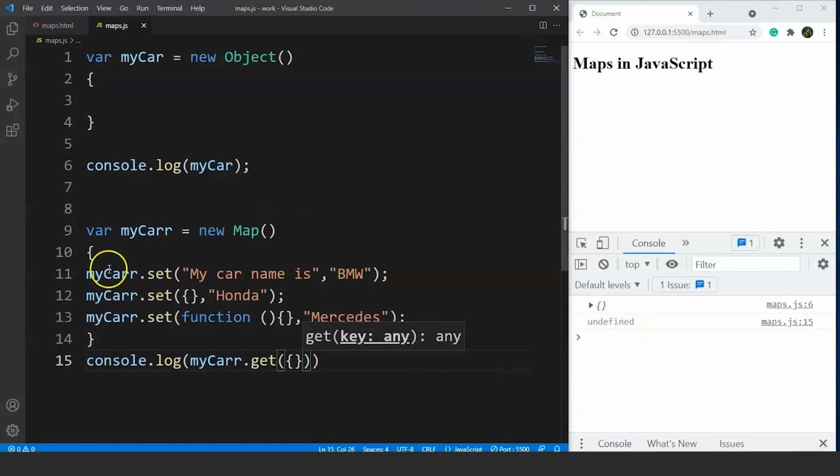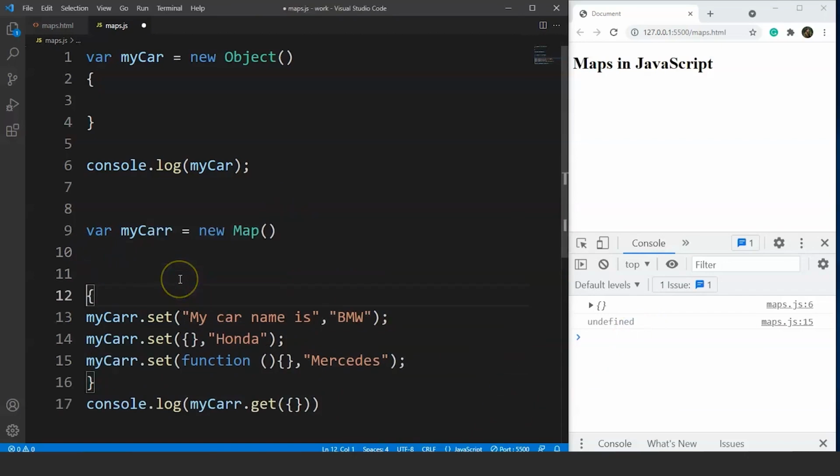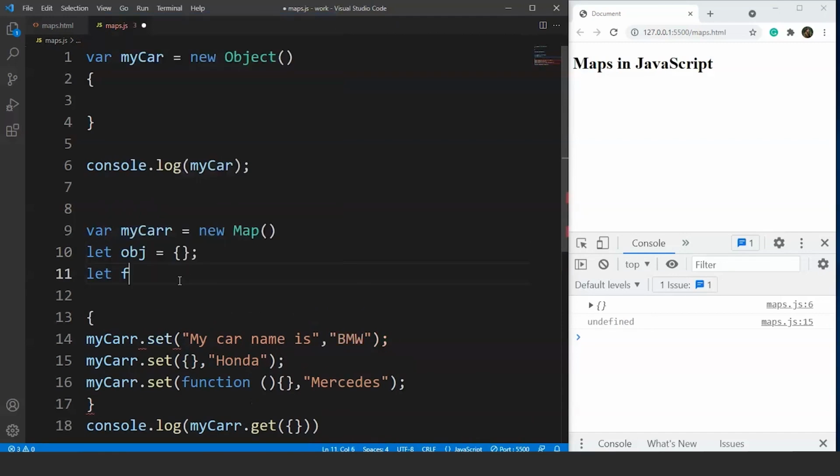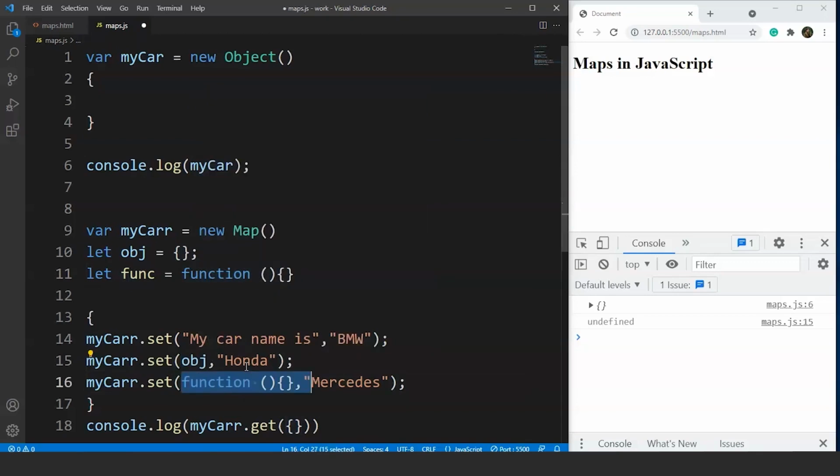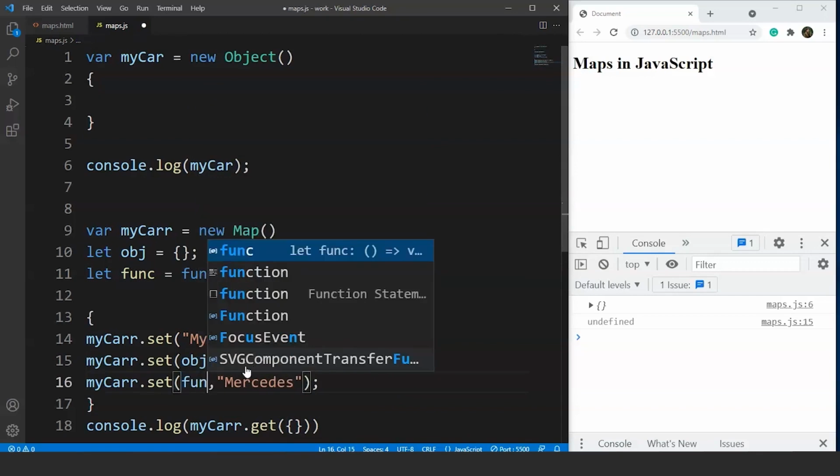What we have to do is write let obj equals an object, and let func equals a function. Fine. Now we can use these variables. So instead of writing curly braces, we'll write obj, and instead of using the whole function here, we'll write func. Fine.